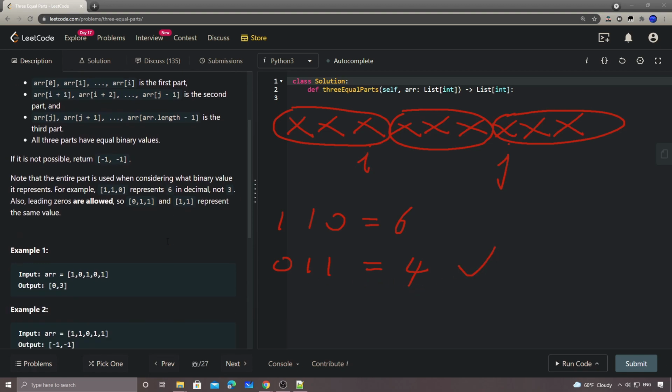For example, we have 10101 and the output is [0, 3]. Because we divide it into three parts. The first one is the 1, which is this part. And then the second part is this one here. That's why we have 0 and 3, based on the definition here.